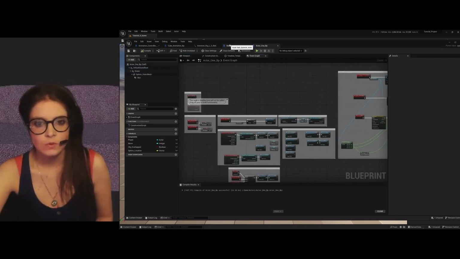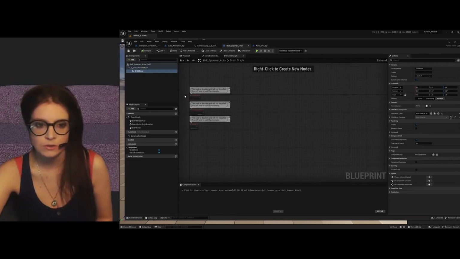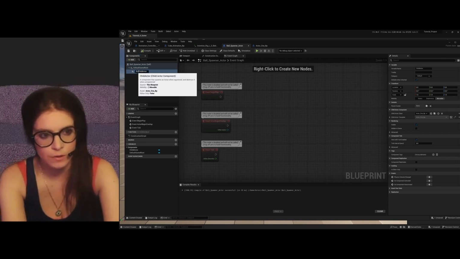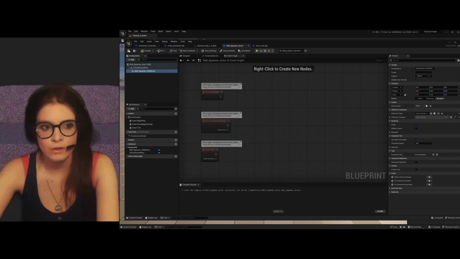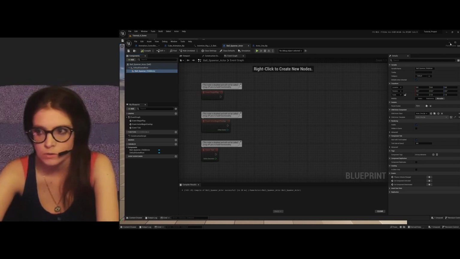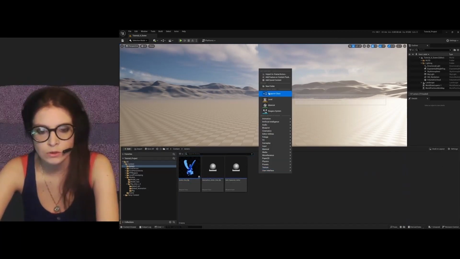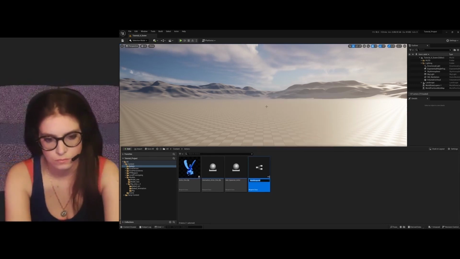Alright, so let's go to our ball spawning script. We're going to rename this guy ball spawner. Alright, in order to spawn balls, we need to create balls. So let's go back to our content drawer, and we are going to create another actor called ball.